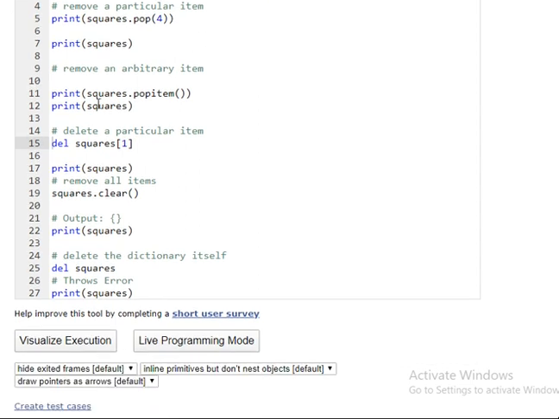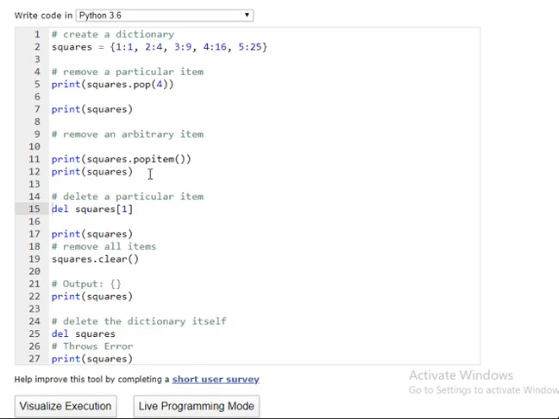So the next is we are going to remove some arbitrary item. We are going to use popitem, one of the functions over here. So print square.popitem, we are going to use this keyword so that we remove some arbitrary item from the dictionary, that is square. So it might be anyone, like 1:1, 2:4, 3:9. Any of the items might be removed.